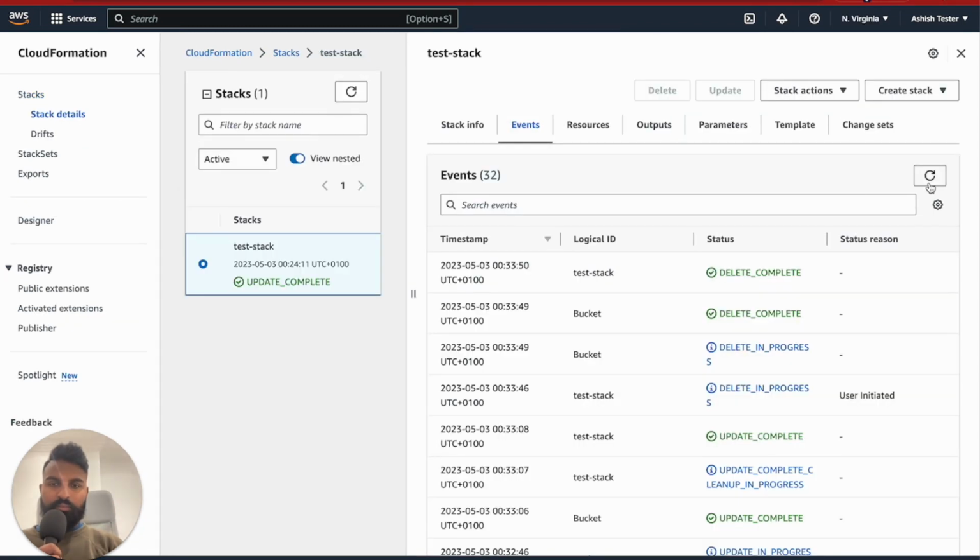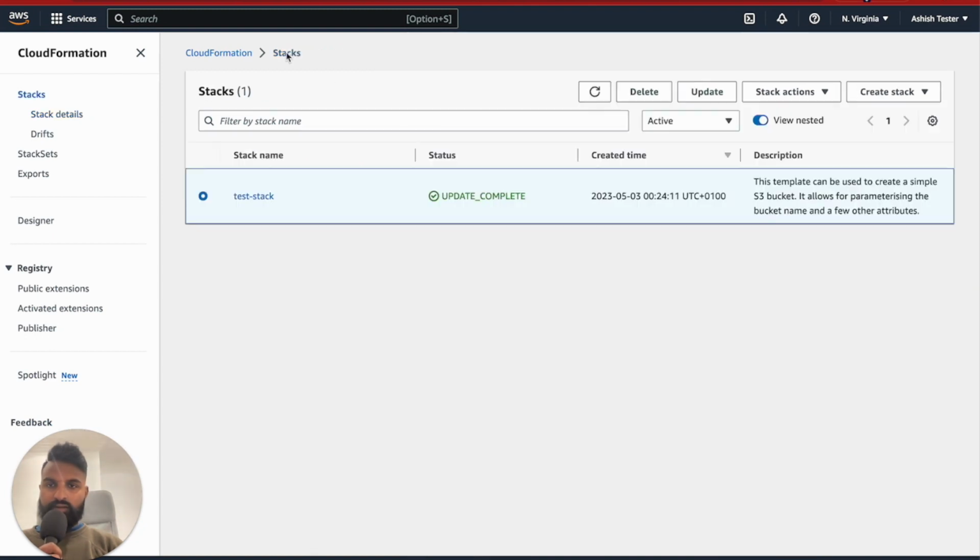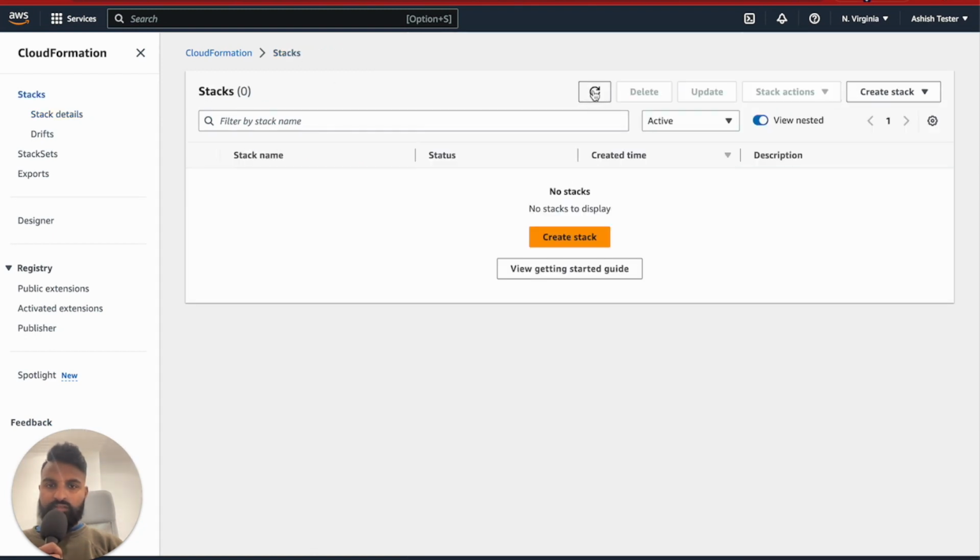So that pretty much was the update. And if I come back over here, if I close this, if I come to stack, and if I refresh this, there you go. Clean instance, clean reset count.